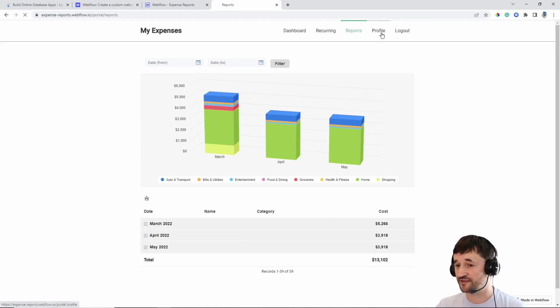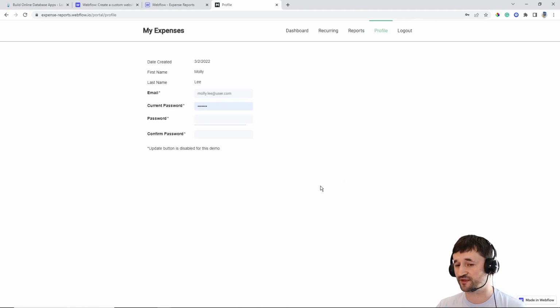And last but not least, we have a profile page where my user can log in and update their password or their email. And as you can see, I've disabled the update button because it's a demo and I don't want somebody to log in and be able to update the credentials.